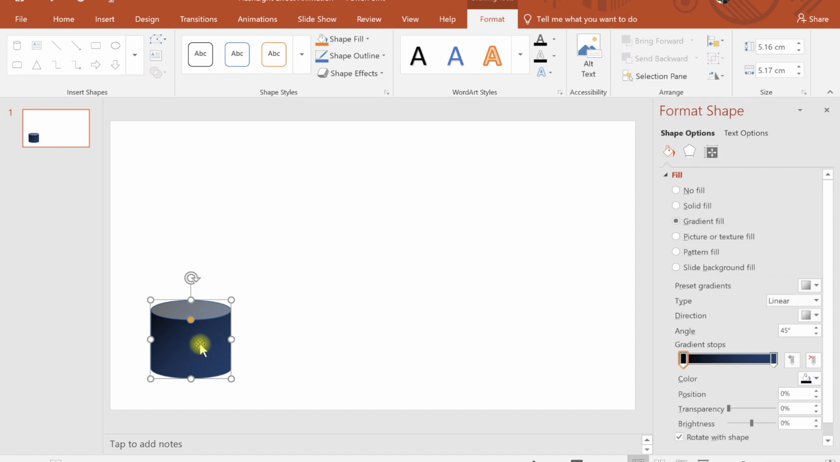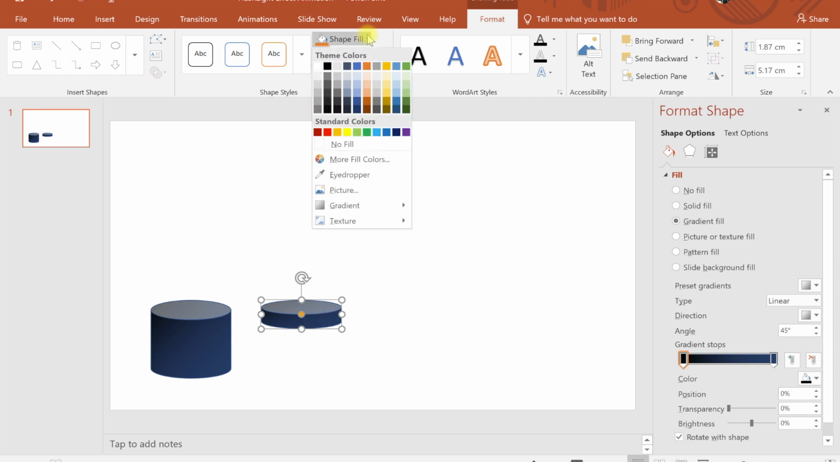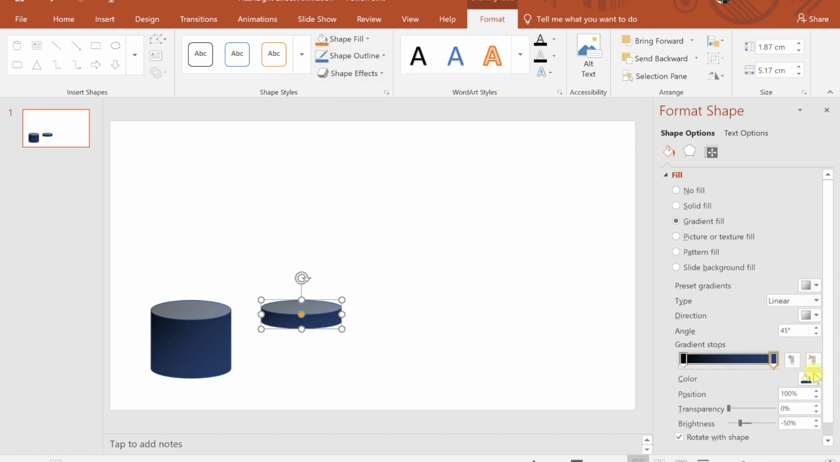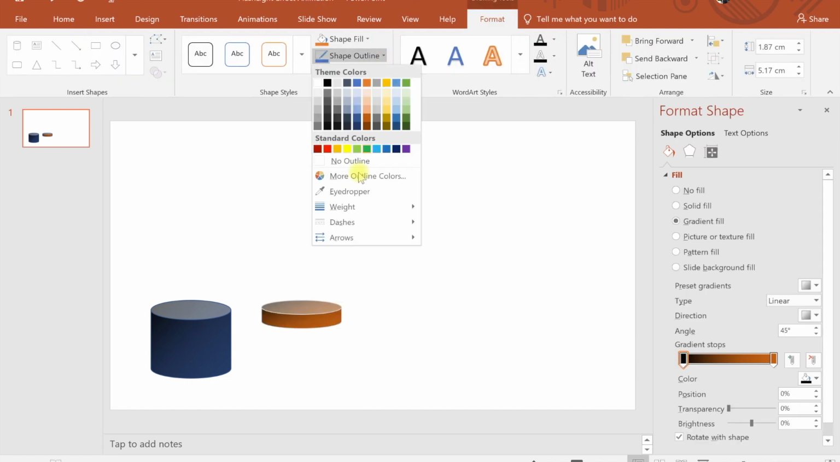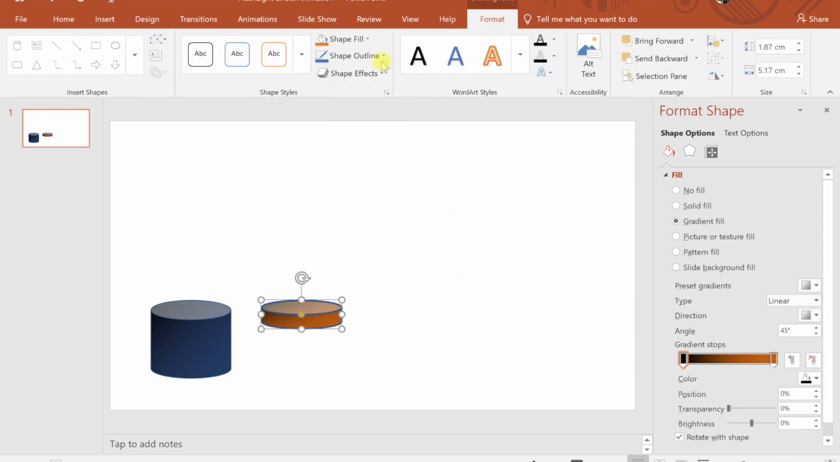Very nice. We are going to press Ctrl D to duplicate this object, make it a little bit smaller. Fine. Go to shape fill, to the gradient one and change the color to the orange one. Perfect. Go to the shape outline, select the weight to 3 points and the color to the very whitish gray color. Place this on the shape that we have already made.